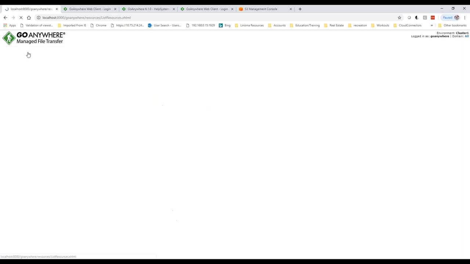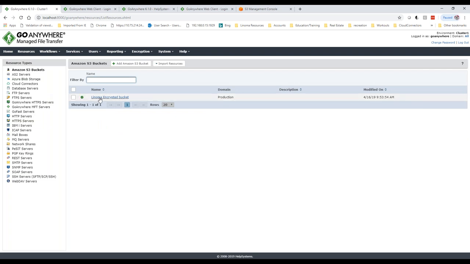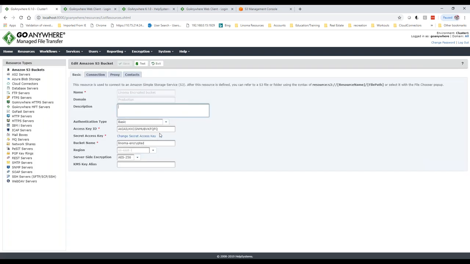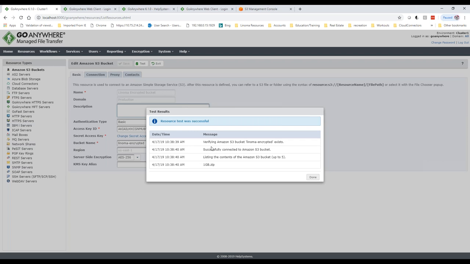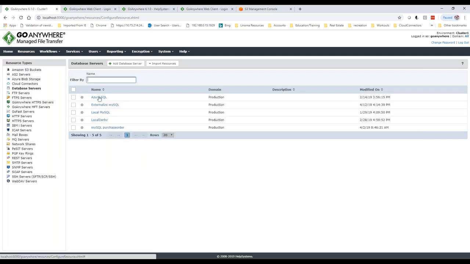Okay, let me give you another quick overview. We're just going to talk about resources very, very quickly. We're going to leverage an Amazon S3 bucket, so you can define an Amazon S3 bucket. This is the one we're going to use. If you're familiar with AWS and S3 buckets, you'll have this information, so you just plop it in there. For every resource you define, you can hit a test button, which will check network connectivity as well as any applicable credentials. Database servers, like I mentioned, are pretty common, whether you want to query to pull information out, or if you get information, you can insert or update it into your database.